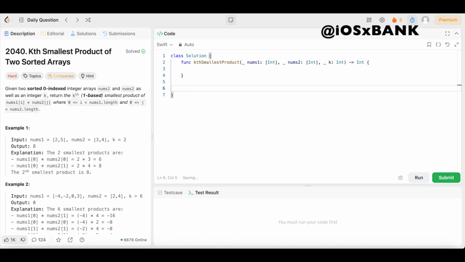Now, the first thing we need to do is create our helper function. This is going to be a binary search helper function to count how many products are less than or equal to val for a negative number. So for that, we are going to come right here outside of this main function, and say func. We can call it getValue1. Then we're going to open up the parentheses, say _x colon. That's going to be an integer. Then comma underscore nums2 colon. That's going to be inout, and that's going to be an array of integers.